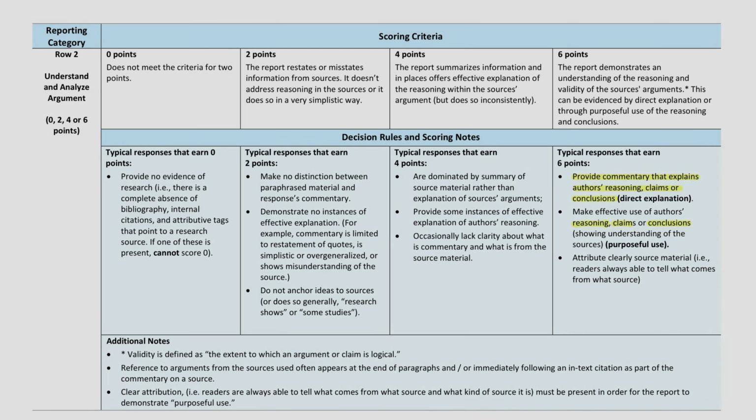The second row is understand and analyze argument. To do well here, make sure your explanation of evidence is logical and covers all ideas. Your explanation of evidence should also be purposeful for the overall paper.